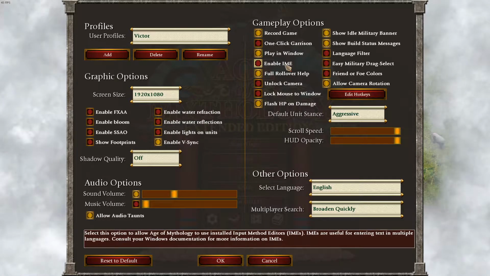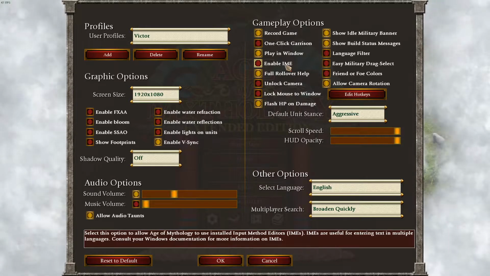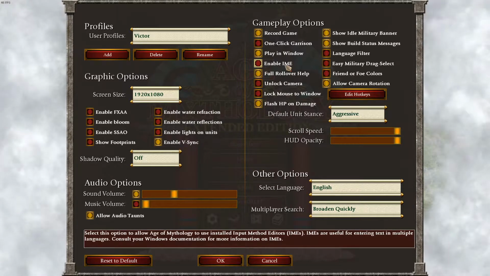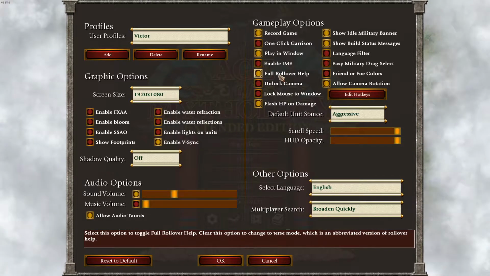IME, this doesn't do anything. Honestly, I don't know what it does. Seems to be for other languages or something. But I only use English, so it doesn't matter.